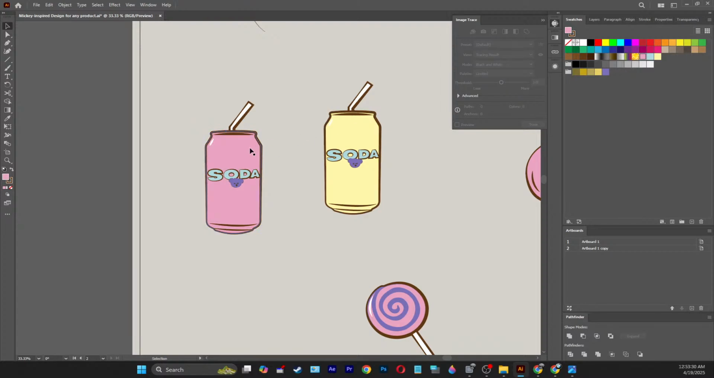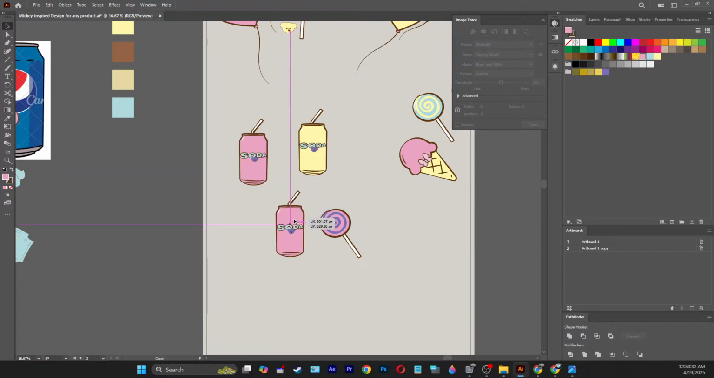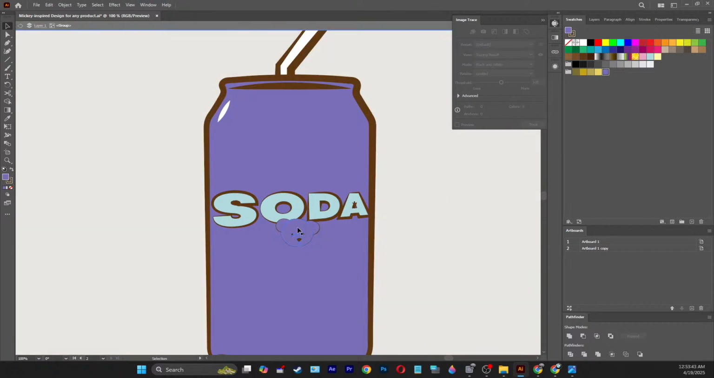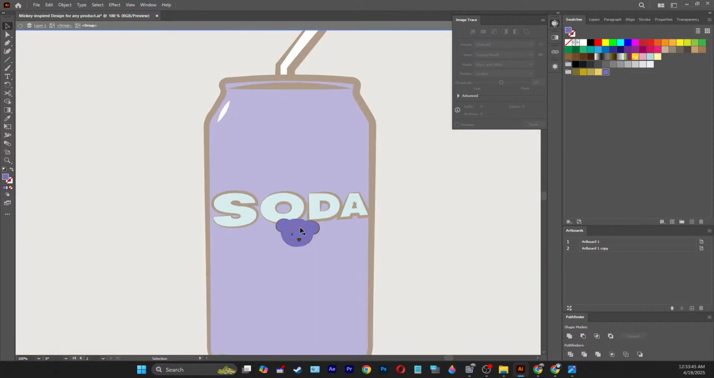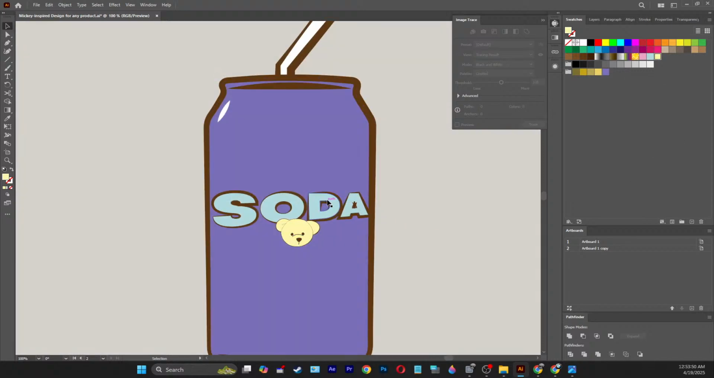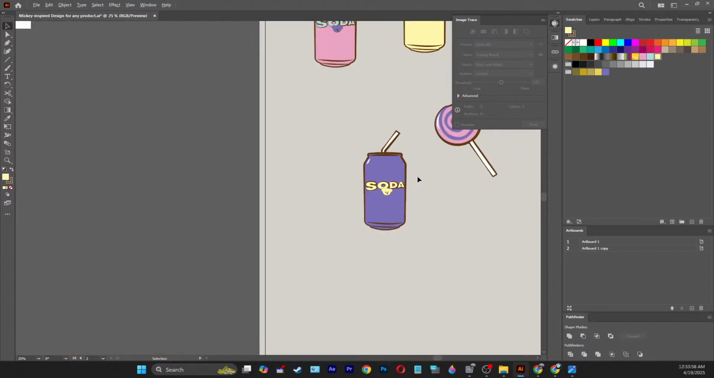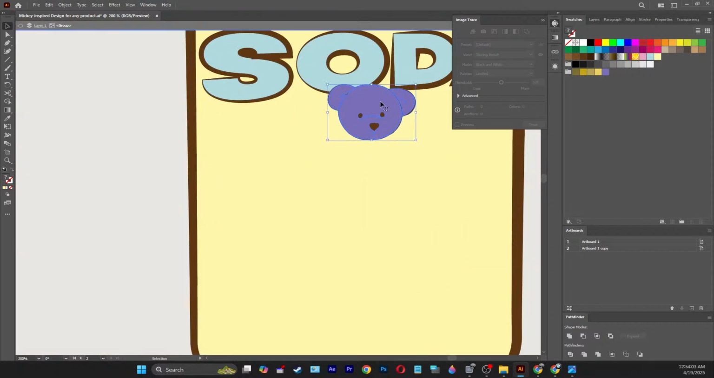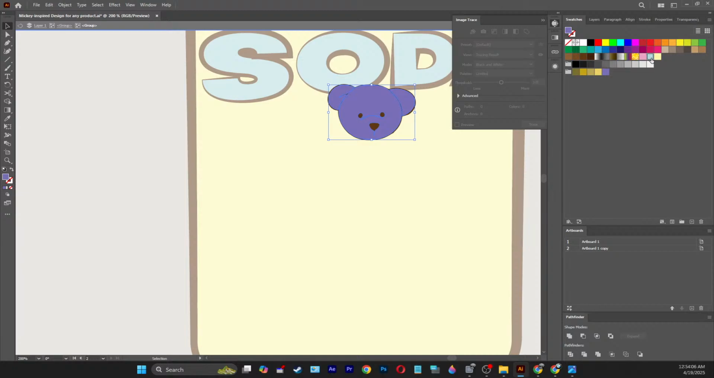and duplicate again. You see it's shown on the pink. And just grab that lavender, change the color of that bear. Yellow. So, yellow. See how it looks. Let's just keep the consistency, right? I think that works.